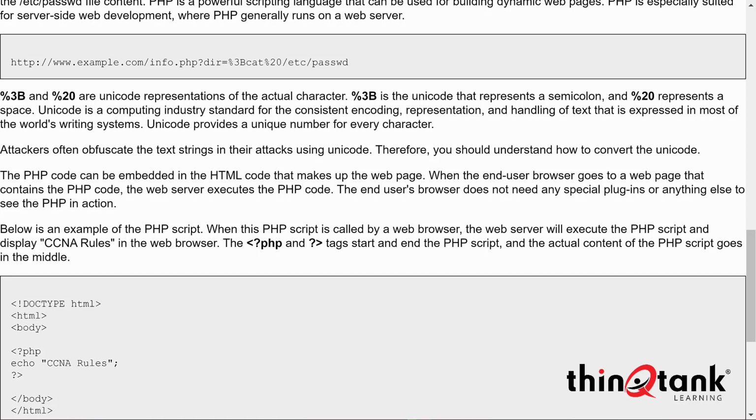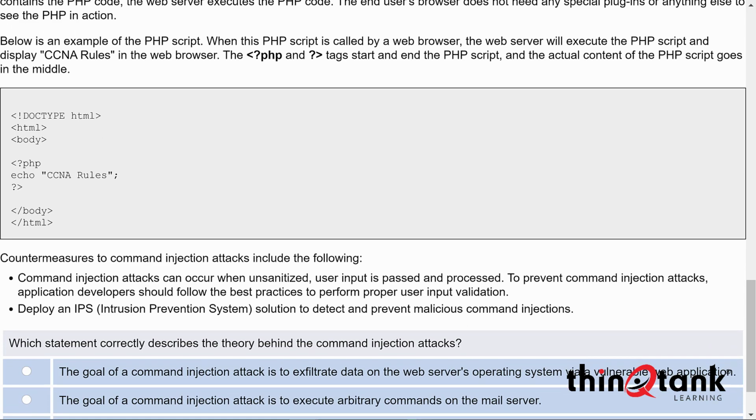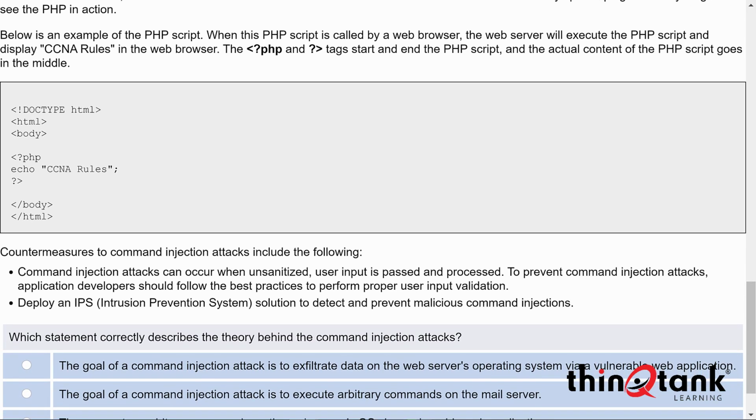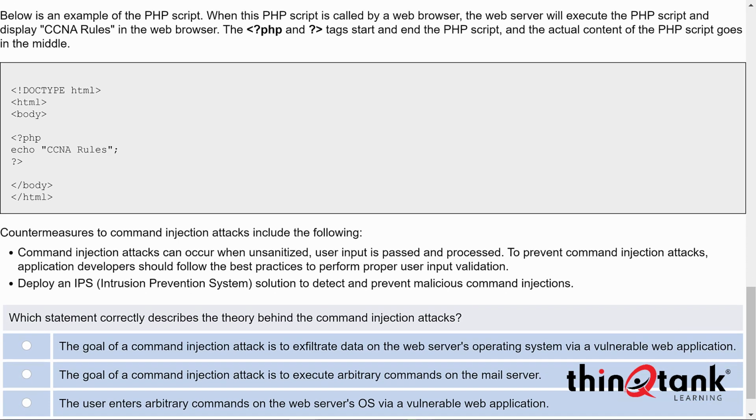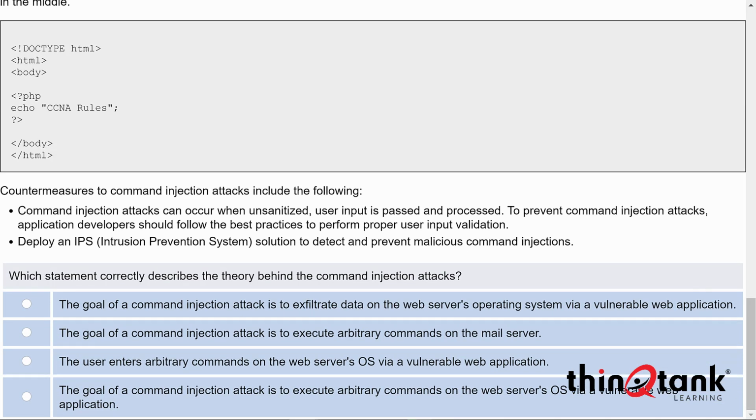All right. Now, we also have PHP code that can be embedded in an application. That embedded PHP code would give us the ability to execute commands as well. Here's an example of a PHP script. The PHP script is called by the web browser. That web server then executes that script and displays CCNA rules in the web browser. All right, just some different examples. There's lots and lots of different examples of this online.